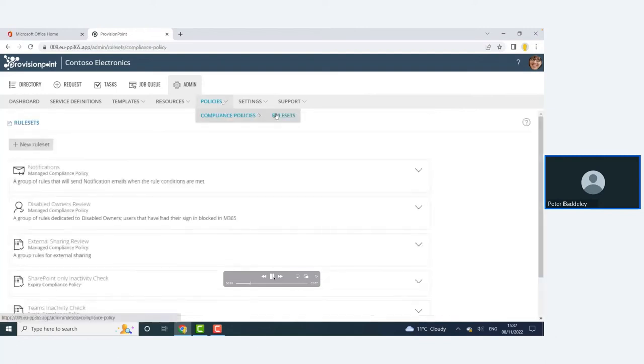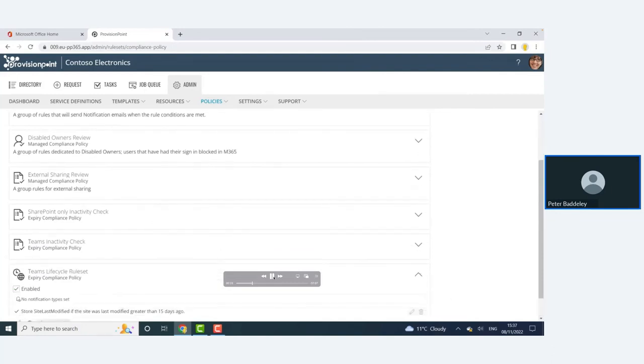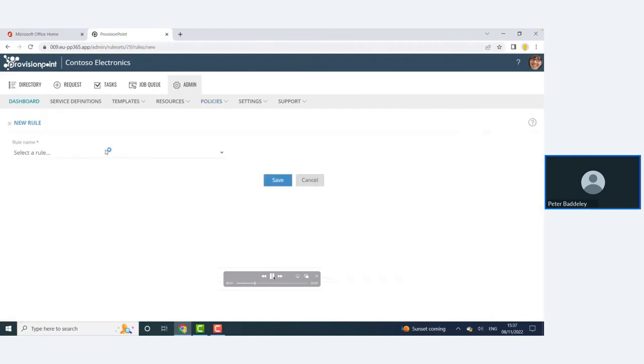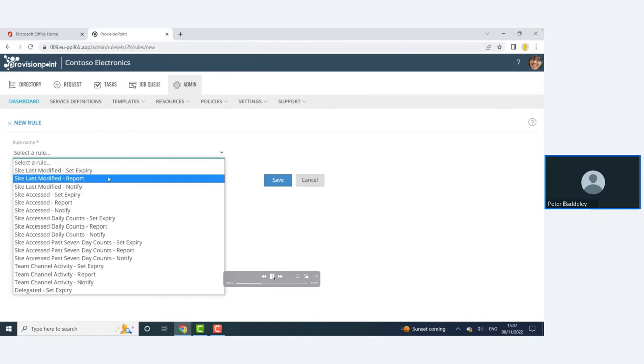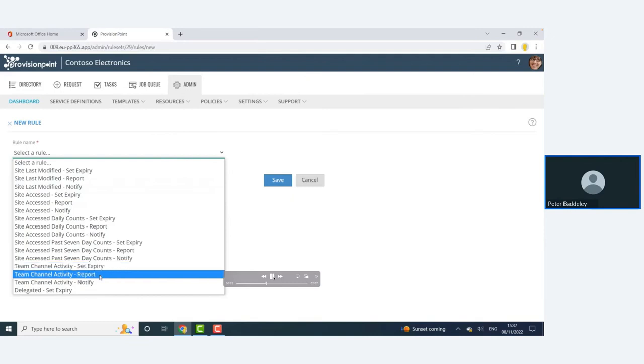And any policy is made up of rules. I'll show you an example of a rule here, where I've defined that I want a rule to check on site last modified. Has it been modified in the last 15 days? And you see here, we can define various rules, looking at modification, site access, channel activity. And we allow you to configure 3 different things. We can set the expiry date, we can report on activity, and we can notify based on activity or inactivity.